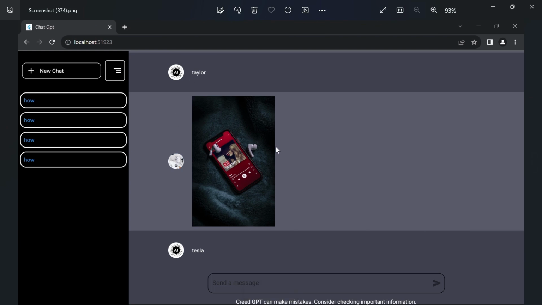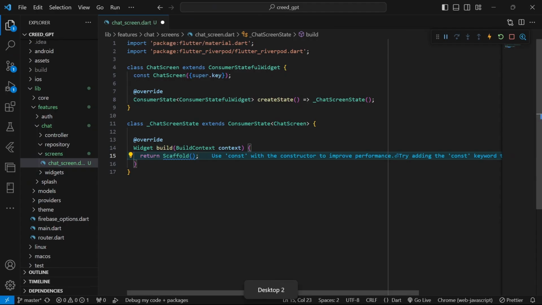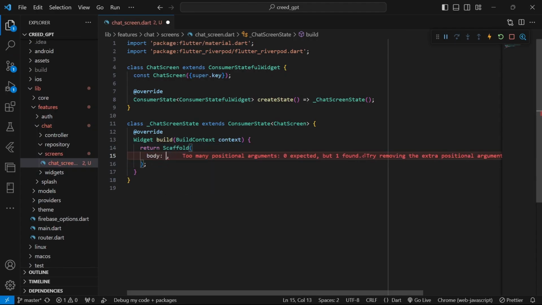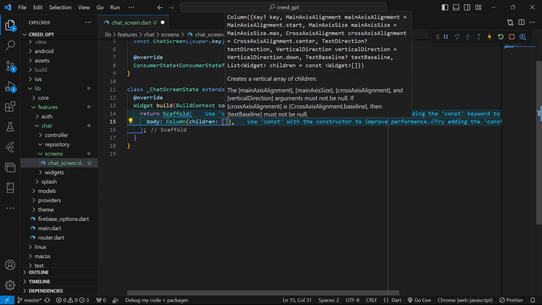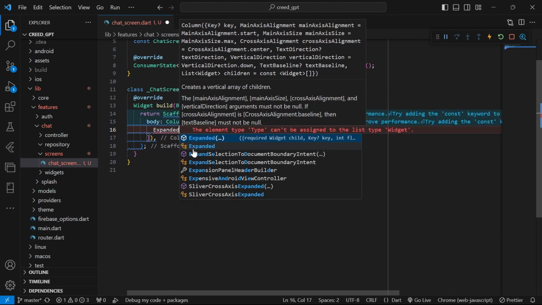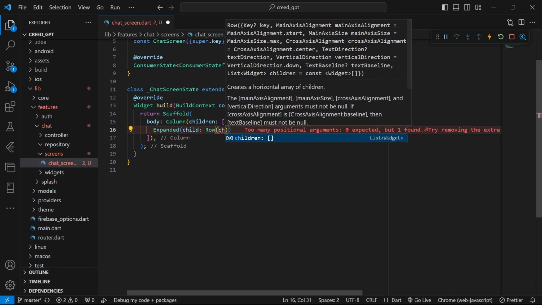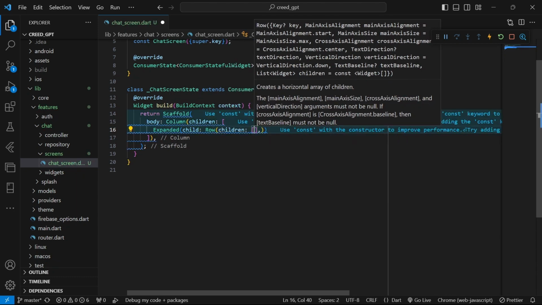And so let's go ahead and quickly create that. The first thing we'll have is a scaffold, of course. And then the body would be a column. Inside the column, we would have children. And then what we'll have next is an expanded widget. And then in there, we would have our row, which takes children. And then what we'll have in the row will be some widgets we'll create.